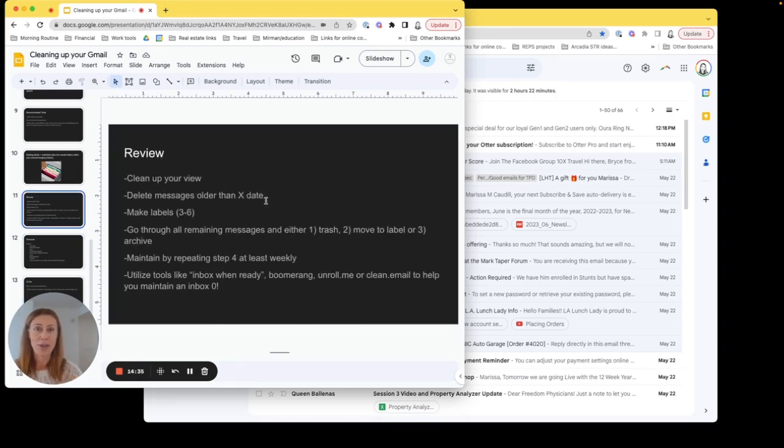If you want to get rid of most of your things, but not everything, you can do a compromised version like I did of deleting everything over 7 years, archiving everything over 3 years, and then sorting the rest. Step 3 is to make your labels. So choose 3 to 6 main categories as your labels. And then step 4 is to go through all the messages that remain in your inbox and either trash them, move to a label, or archive them if you don't really need to see them now, but you're not ready to trash them. Then you just have to maintain, which is easier said than done.